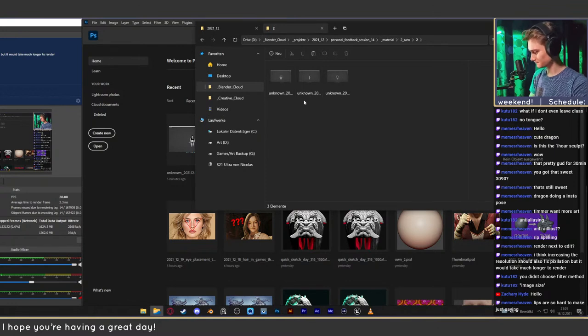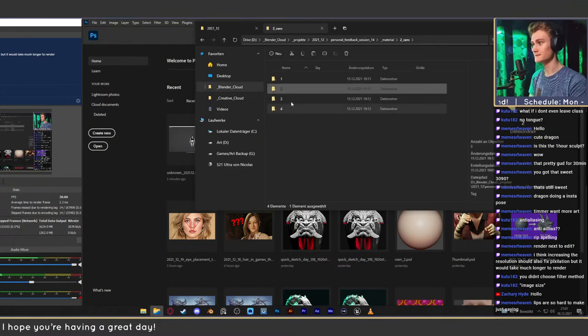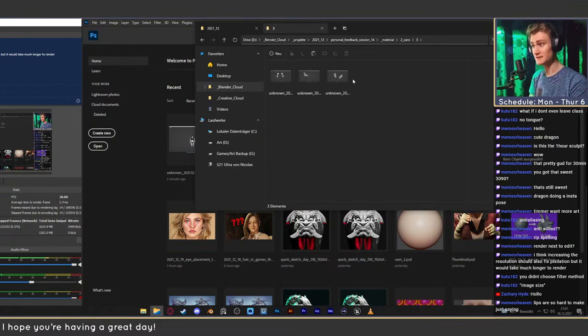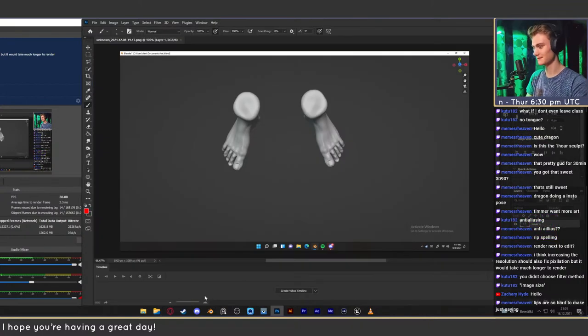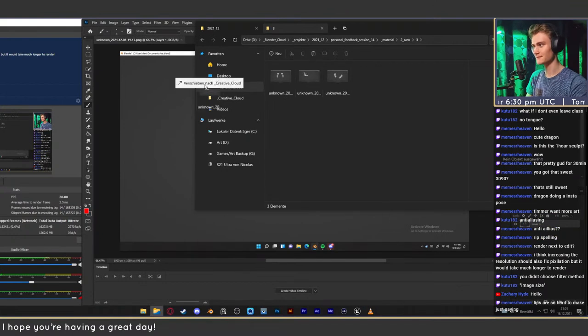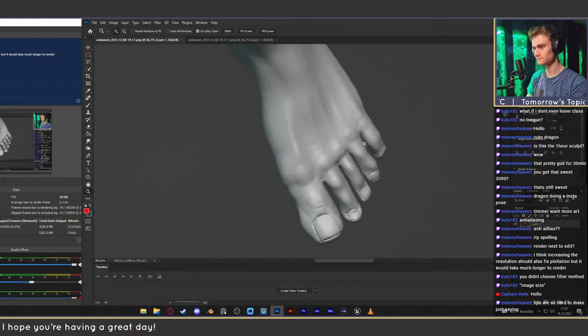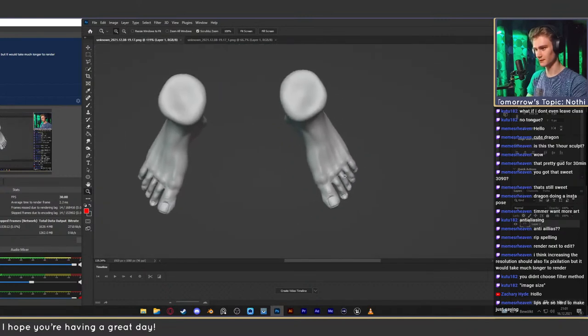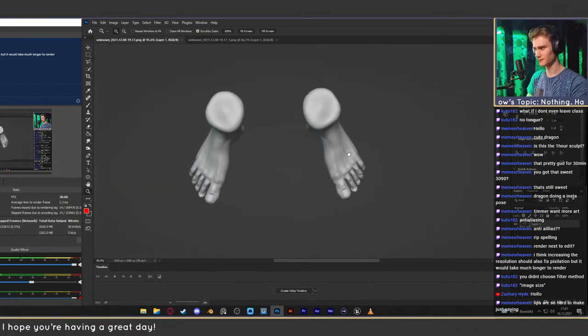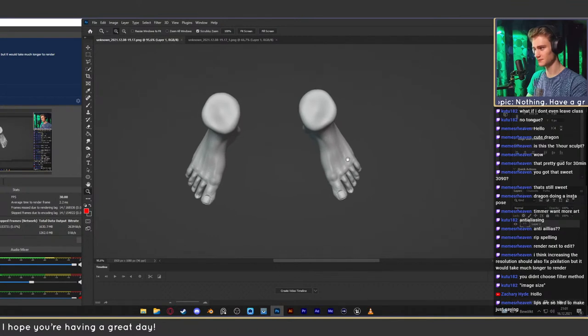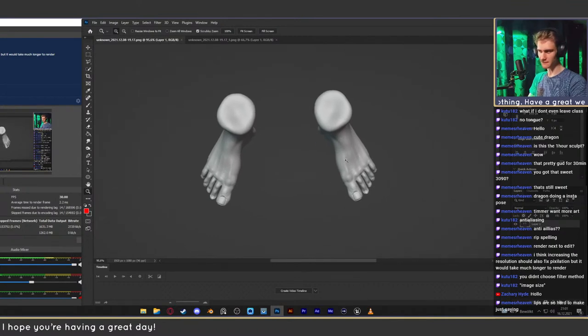Okay, the next one is this one. We have feet. Okay, going from the body to the feet. Let's begin with these ones. Maybe these ones too. Let's begin here. Okay. Overall, the structure looks pretty good. From what I can see so far, they seem a little bit short. Maybe that's just me.